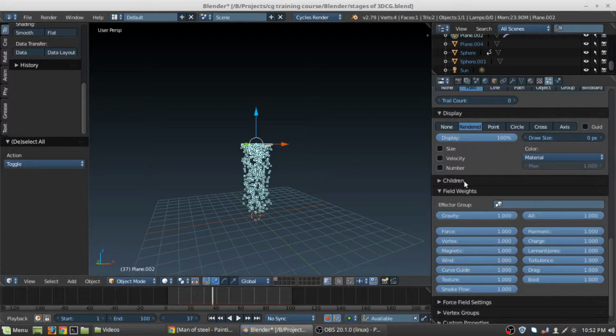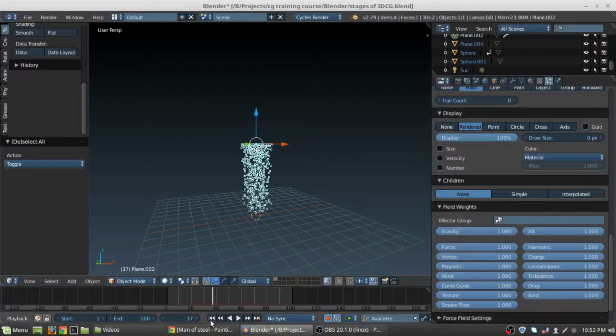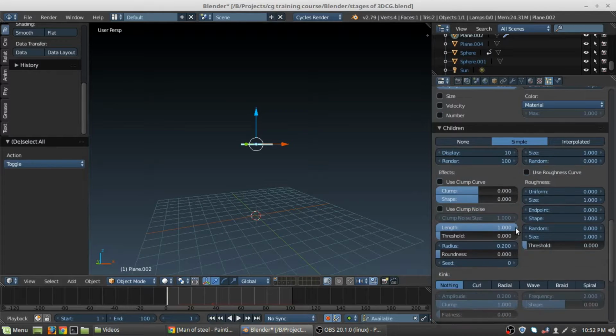Now this panel is called the children panel. What it means is, when you want to generate more particles but you still want the simulation to run smoothly, you use this panel to create some extra particles that are created by each already existing particle, and children particles follow them in their motion. Instead of simulating all those particles, it creates those child particles which then follow their parent particle in their motion, and hence the simulation still runs smoothly. Now let's just choose simple and play back and see what it does.